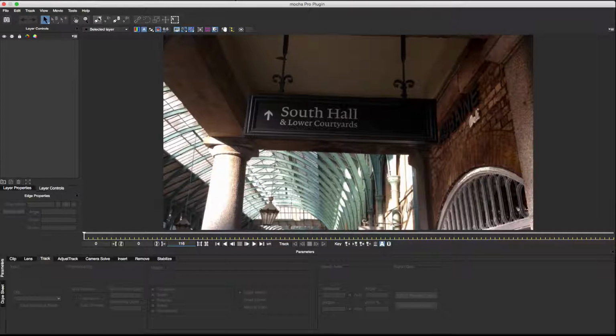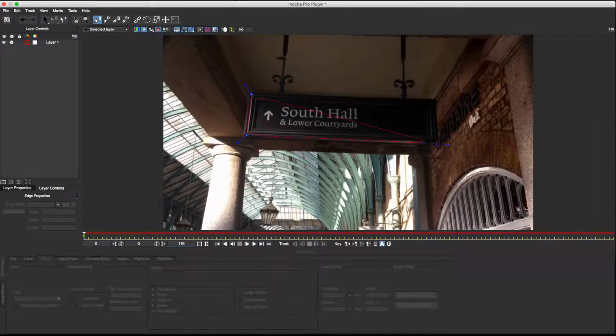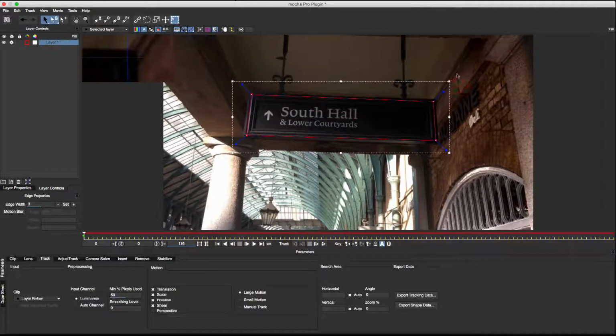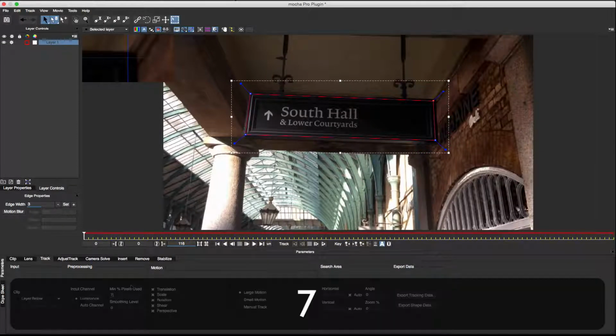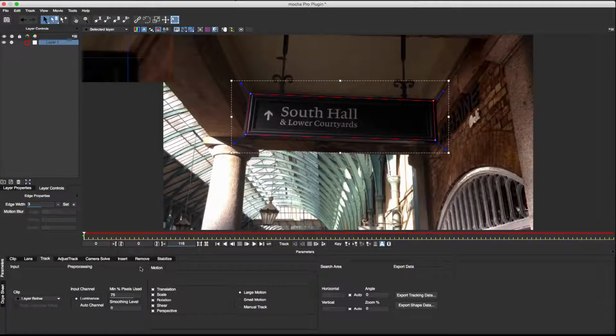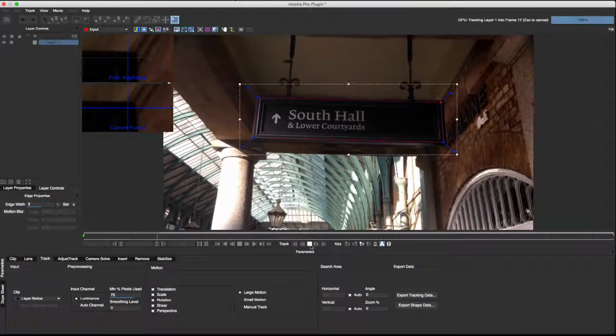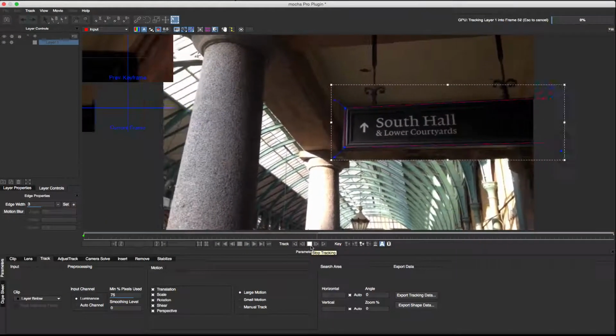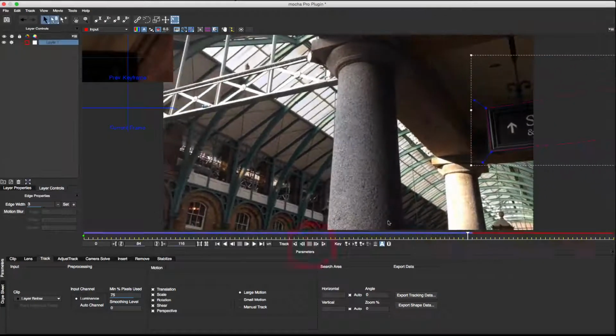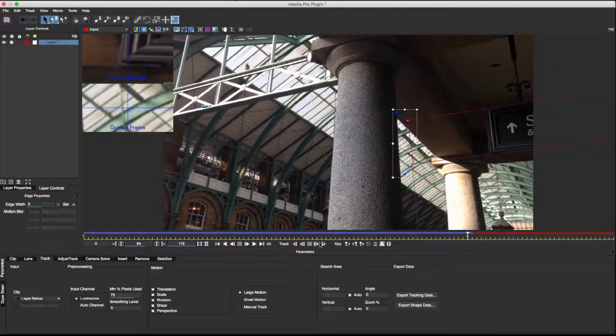I'll select the X-Spline tool, plot a shape around the sign and right click to close it. I'll right click and drag on the tension handle to straighten all of the vertices on the shape. I'll increase the percentage of pixels used for tracking and enable perspective. Now I'll hit the Track Forward button to begin tracking. Before the shape goes out of frame, I'll stop and increase the size of the shape so that I can track it off screen.